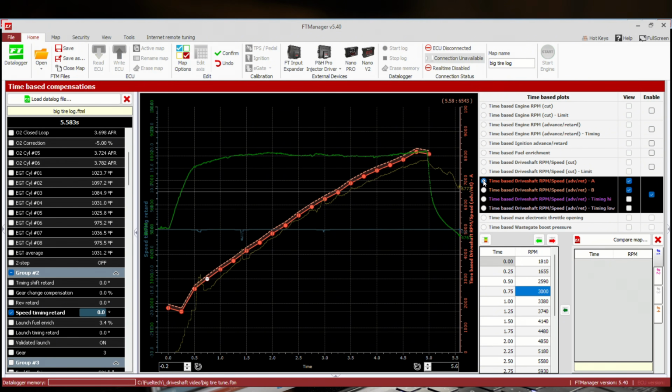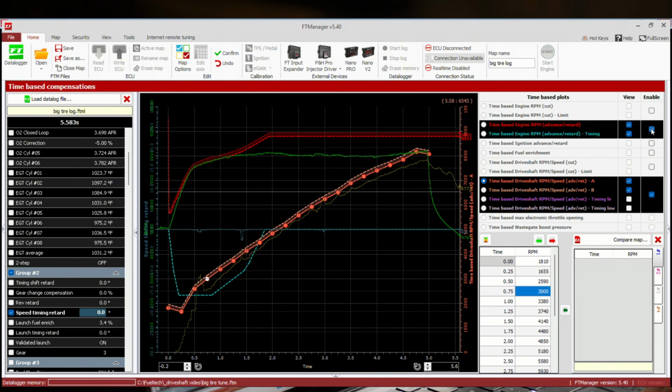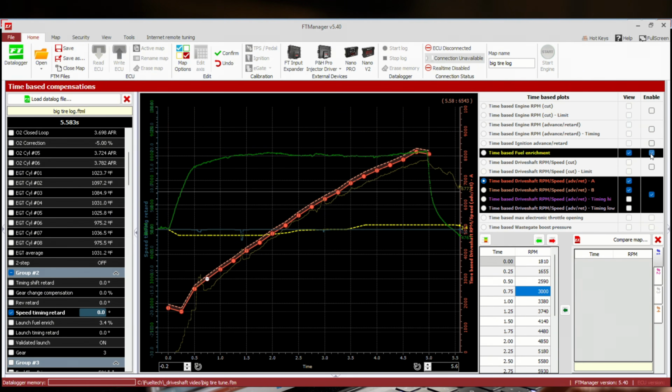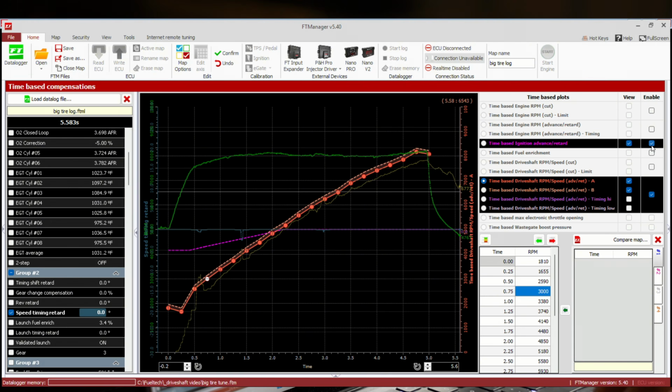Keep in mind, we're going to have more videos in this series, show you how to utilize all these different time-based plots. Just to give you a little preview, this car runs a lot of these plots. Like, it's got an engine plot, it's got time-based fuel enrichment, time-based ignition retard. But we're going to show you kind of step by step how to build one of those and then how to lay it all together and kind of make it work together.